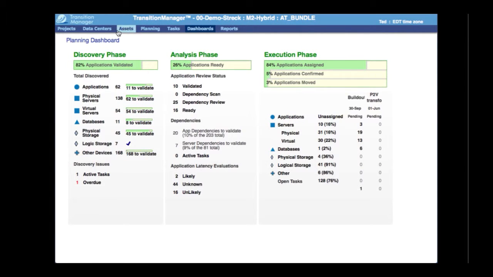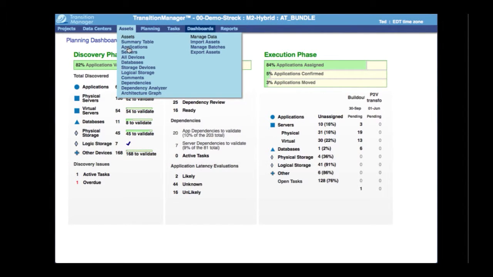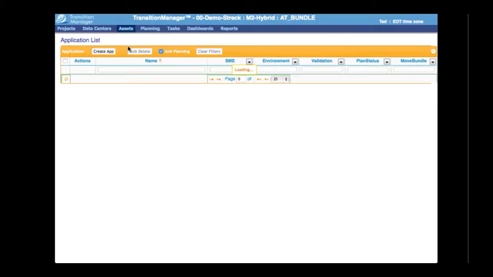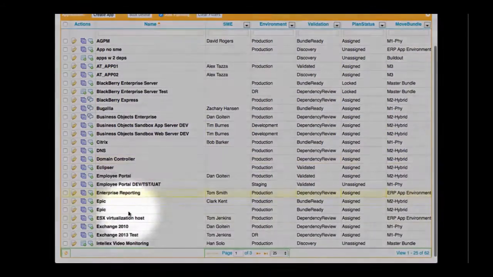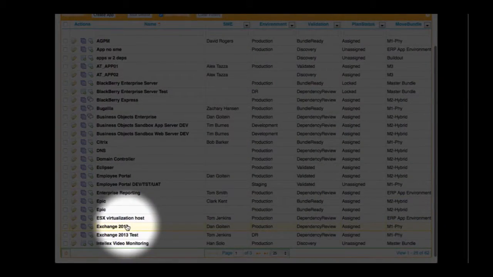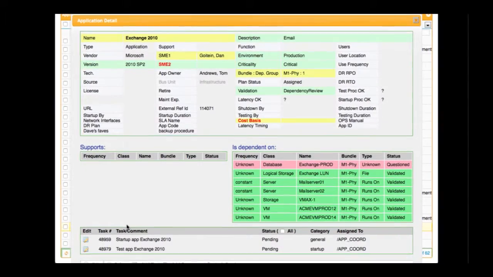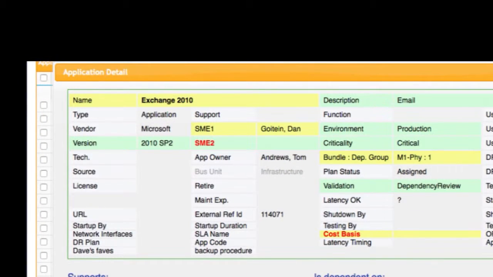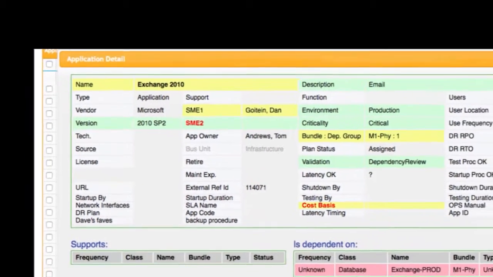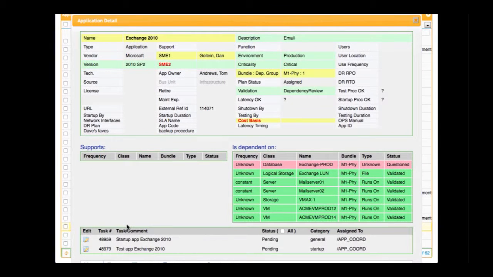Now let's take a look at how we determine interdependencies for a specific application in the environment. I have my list of applications, and in this case I'm going to select Exchange 2010. As you can see, the data elements are color-coded by level of importance or need, which allows us to focus only on what information is needed at that time to complete the discovery and make the migration more efficient and reduce the amount of time we spend validating data.